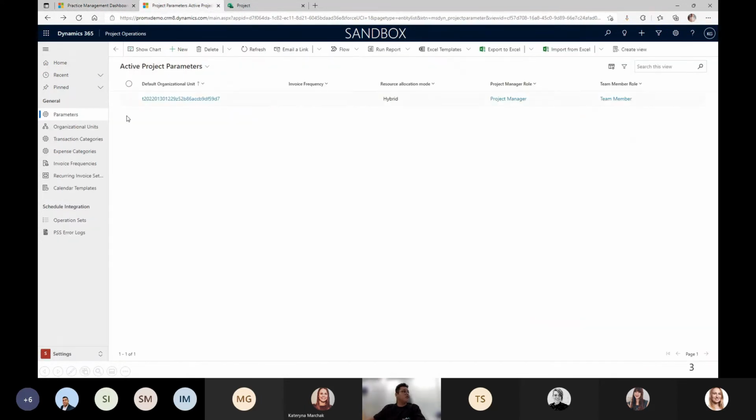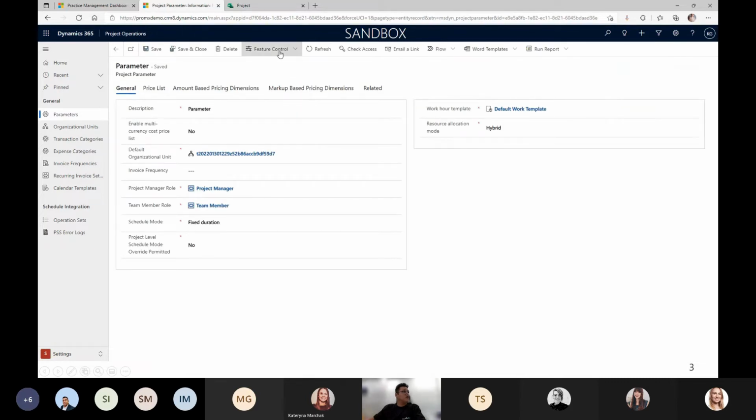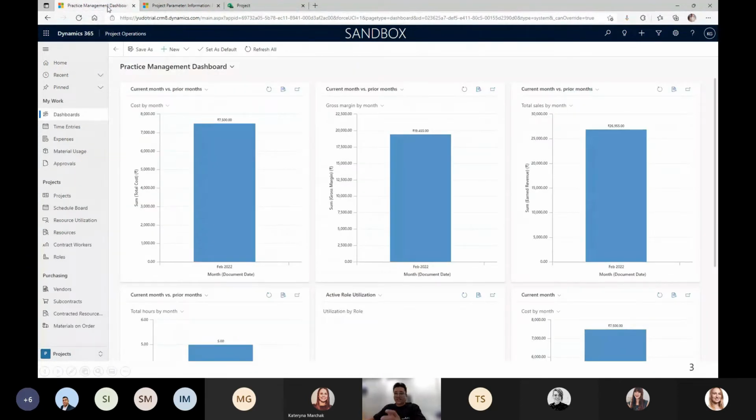To enable it, go to your environments. On the settings pane, you have parameters. Click on parameters, and beneath it you have feature control in your ribbon button here. Click on that and you can click on enable subcontracting. Once you enable it, it gets enabled. You can tell it is enabled on the projects tab, where you see this purchasing area that comes up with different sections: vendors, subcontracts, contracted resources, and materials and orders.